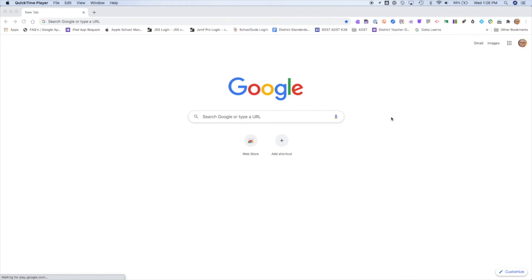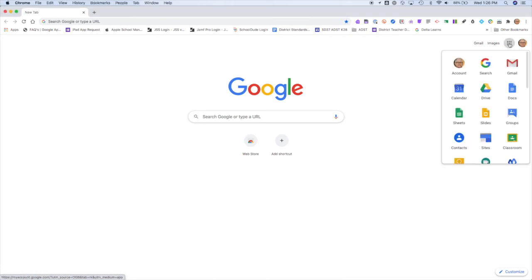Now that you've created your deltalearns G Suite account, what do you use it for? Well, it's much like any other personal Gmail account. You can click on the waffle and access all your apps, such as your mail, Drive, Docs, Slides, and other features like Classroom.